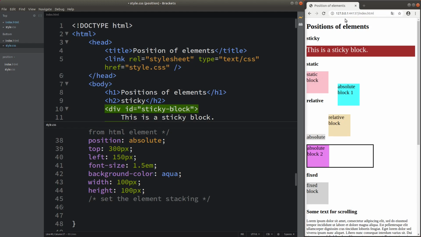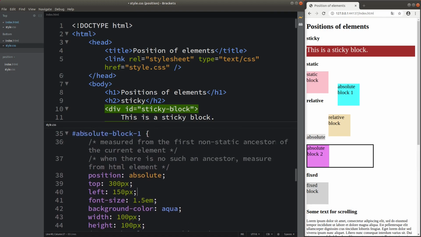So the distance between the top of the browser and the element called absolute block 1 is equal to 300 pixels. And the distance between the left border of my browser and the absolute block 1 is 150 pixels. So what does it mean by the word absolute in this sense? We have to understand the word right now. The absolute distance is measured from the first non-static ancestor of your current element.